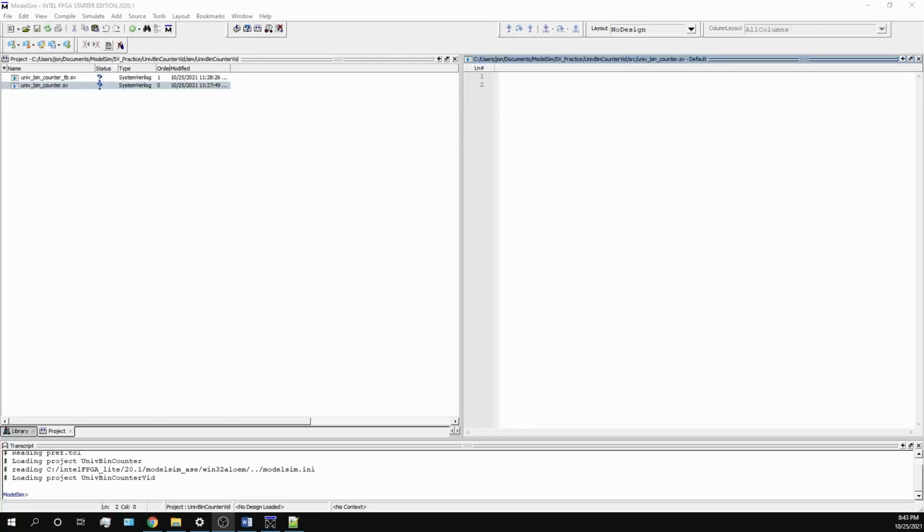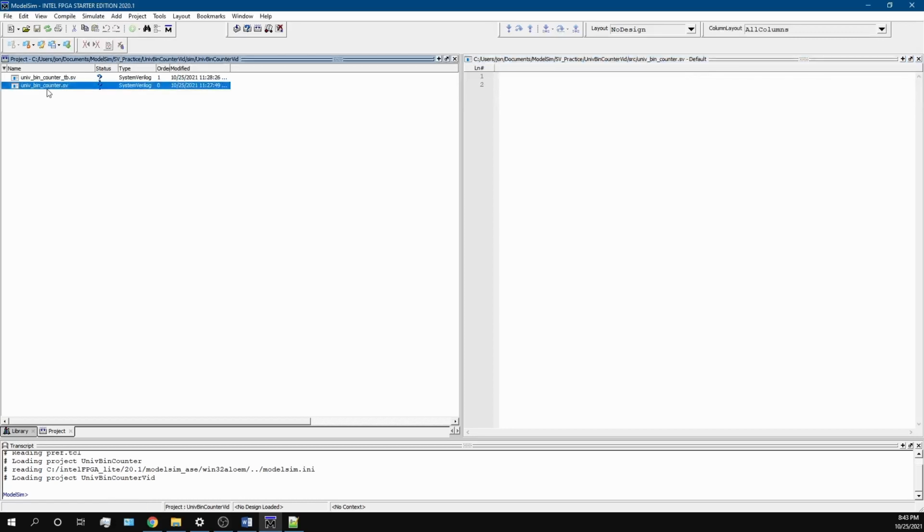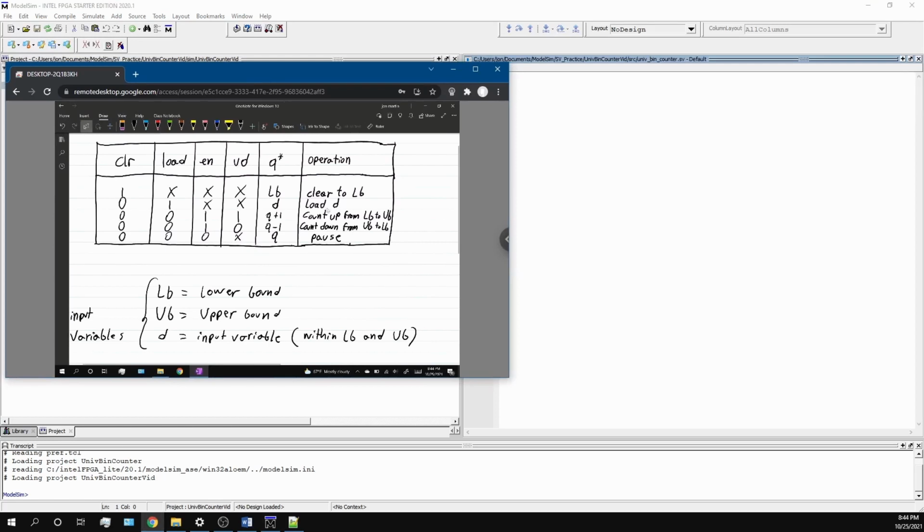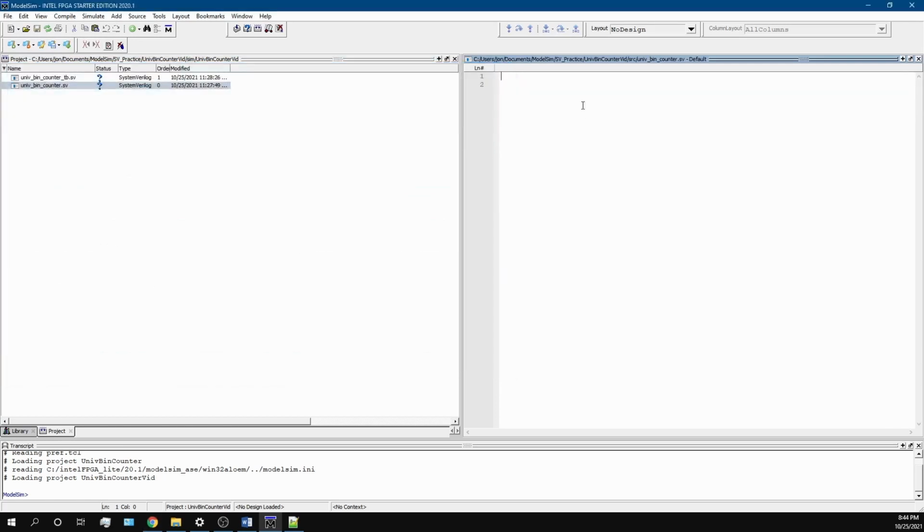Okay, so here we are in Modelsim, and I've created a new project and added some new files. I've added a file named univbincounter.sv and another file which is the test bench, which I've named univ. This is called universal binary counter, but I've made it shorter. So let's go ahead and edit this one here, and let's begin our code. Let's not forget what we want to design. We want to make this counter with these specifications here. So let's go ahead and begin.